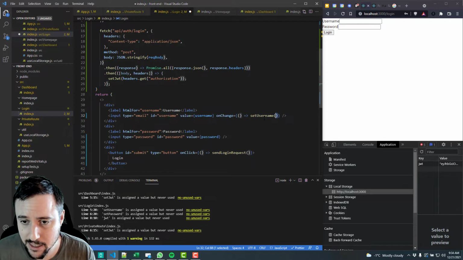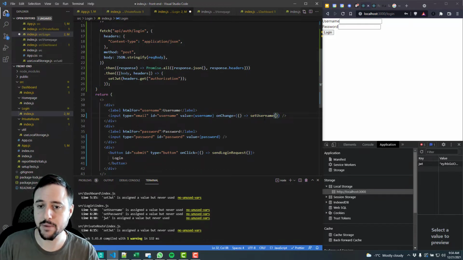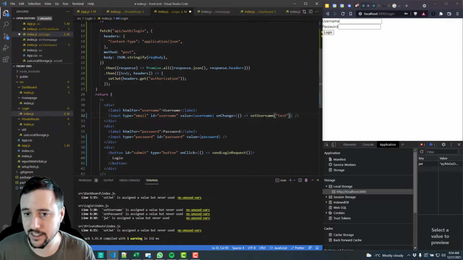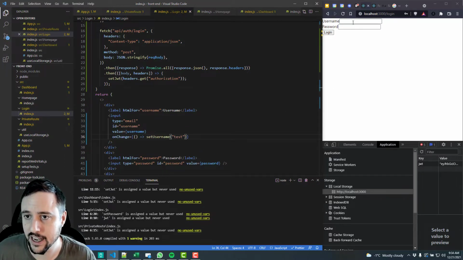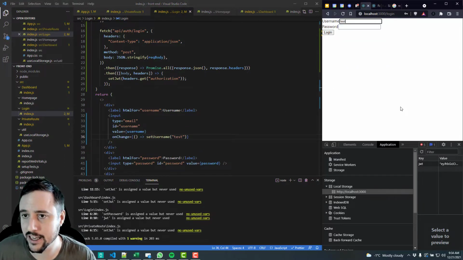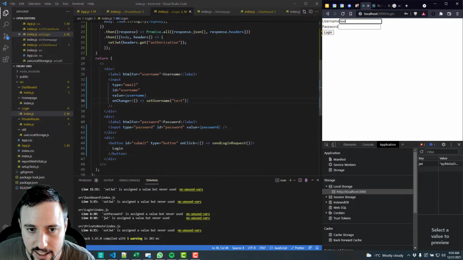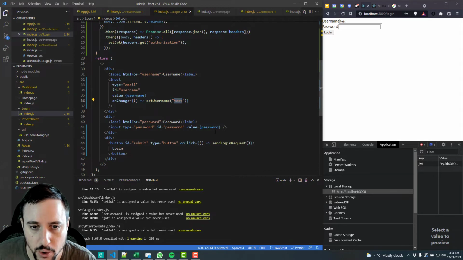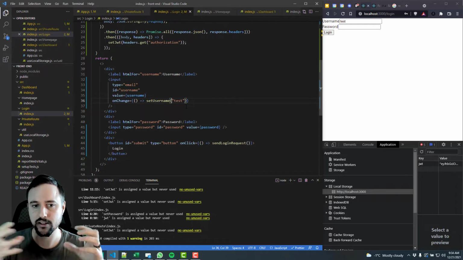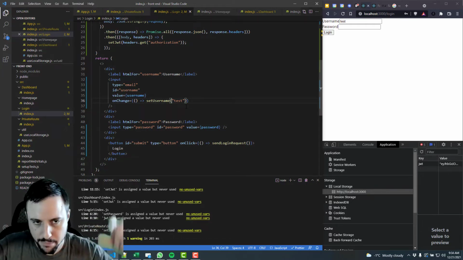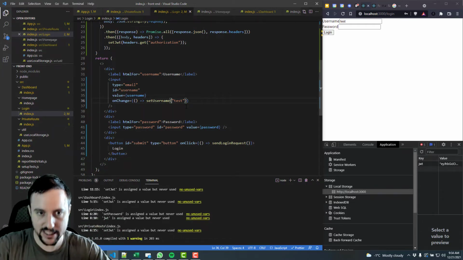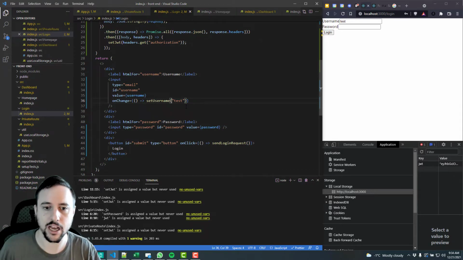We need to pass something in here in the scope of this, username. Again, we could pass in test here, and if I update this and then I click and type in anything, it's going to set it to test, right? And I can't change it again because it's just setting the username. It's hard coding the username to be test. Okay, so that's not helpful for on change. How do we make this work? How do we get our input to actually pass in the keystrokes that I'm typing in?